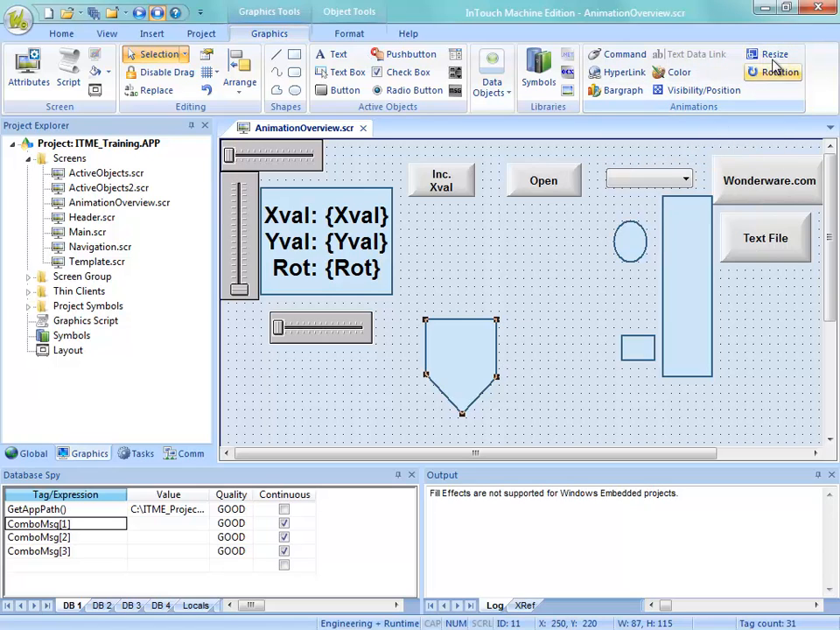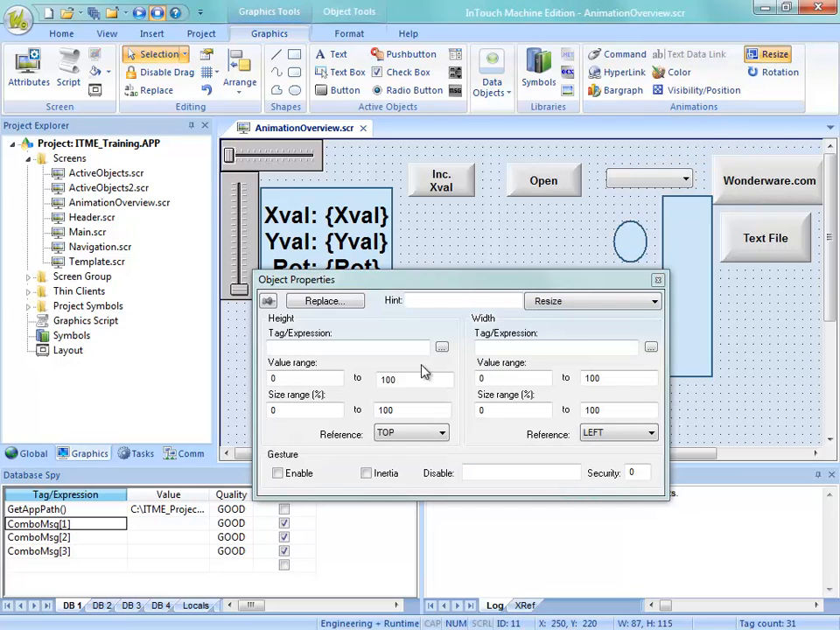Now the resize animation, let's put that on there. It allows us to change the height and the width of the object independently. So let's go here and change the height of this based on Y val. If I change this from 0 to 100, it's going to be 0 to 100% of its height. Now I might not want this to go to 0% because that would actually disappear, so let's make this 10% in both of these cases.